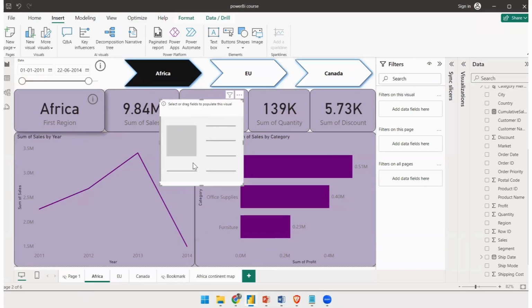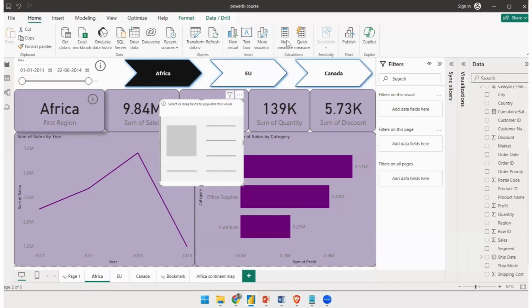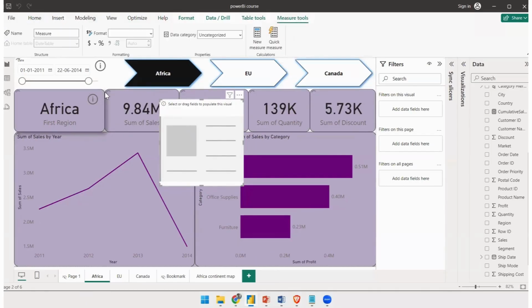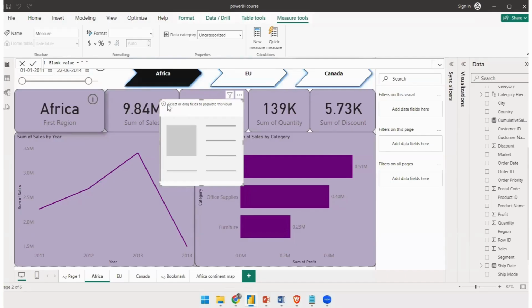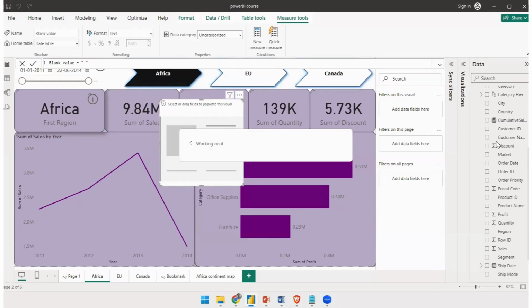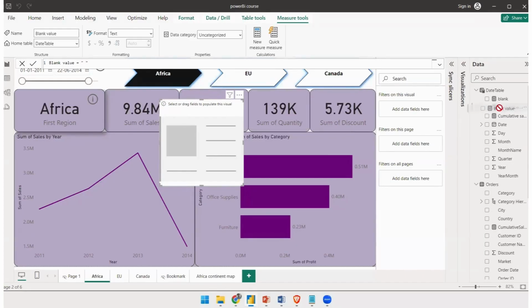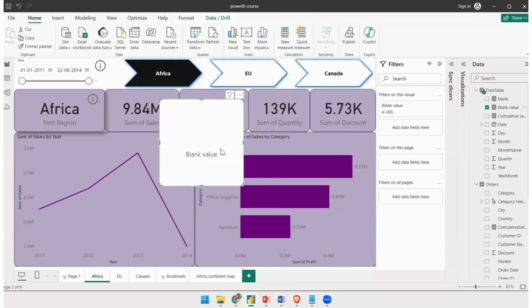To create a blank measure, I will go in the home option. Over here, I have this measure option. The name of the measure I will give as the blank value. I will put two quotes and inside it a blank space and just click on the check mark. So this would create a blank measure for us. So we have this blank value now made. I will just drag and drop it on the top of the visual and now I can easily format it.